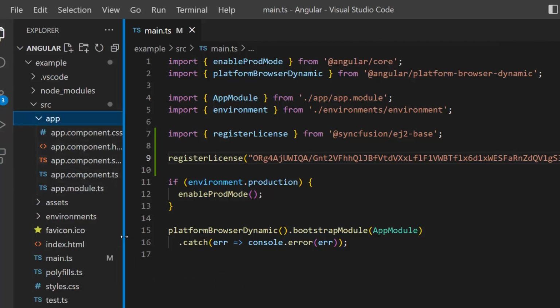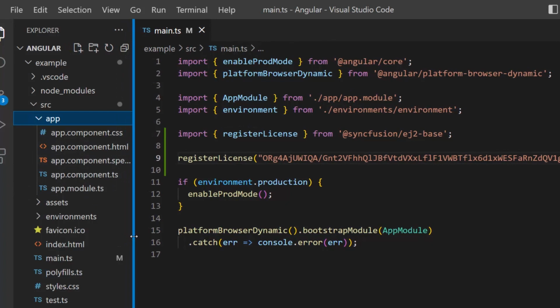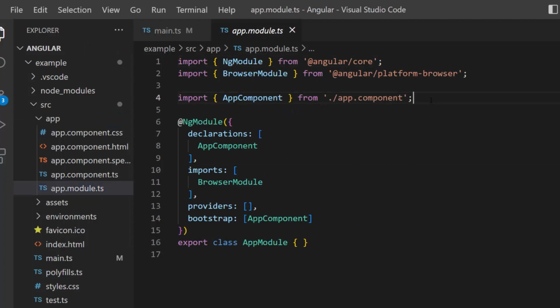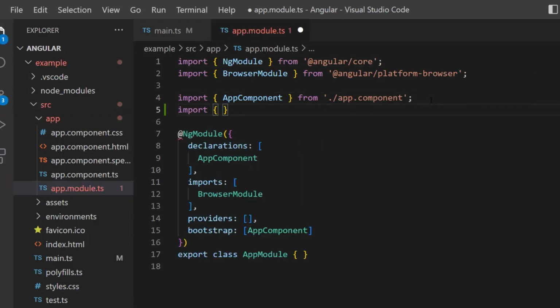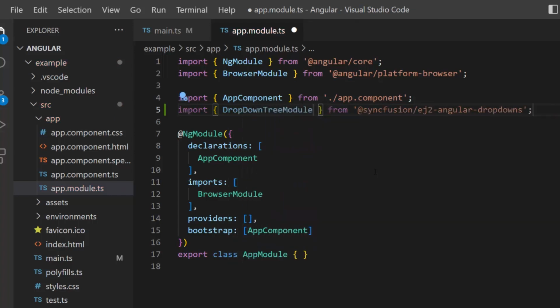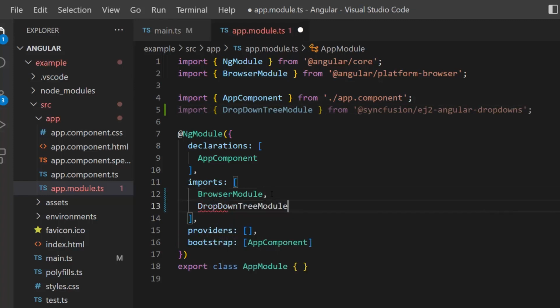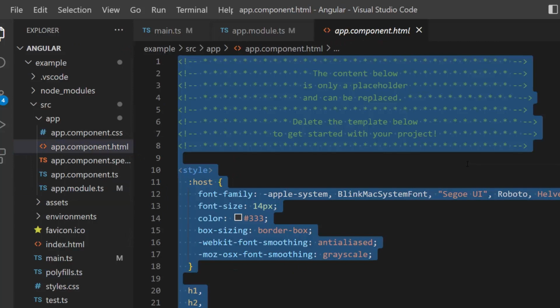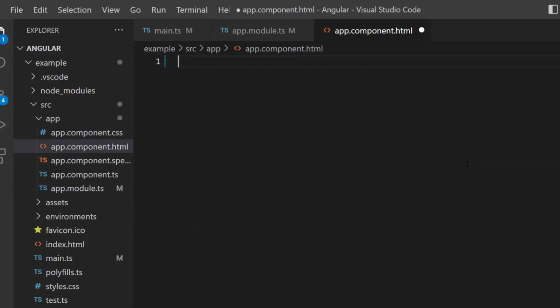Okay, let's start to add the Dropdown Tree component. Navigate to the app module file and import the DropDownTree module from the Syncfusion ej2-angular-dropdowns package. Also, register the same within the imports array of the NgModule section. Open this app component HTML file, remove the default content, and define the Angular Dropdown Tree component using the ejs-dropdowntree tag.